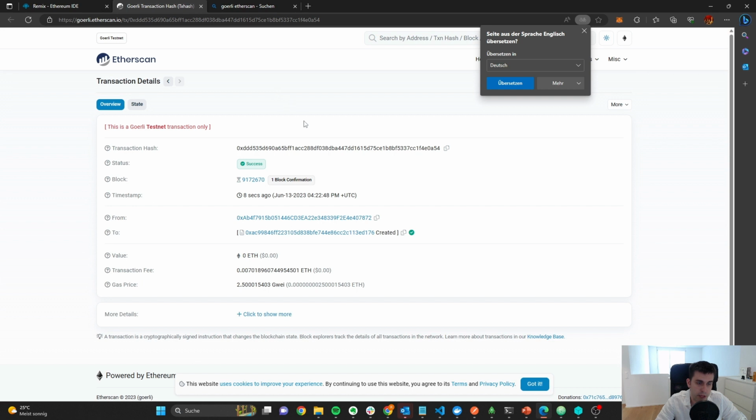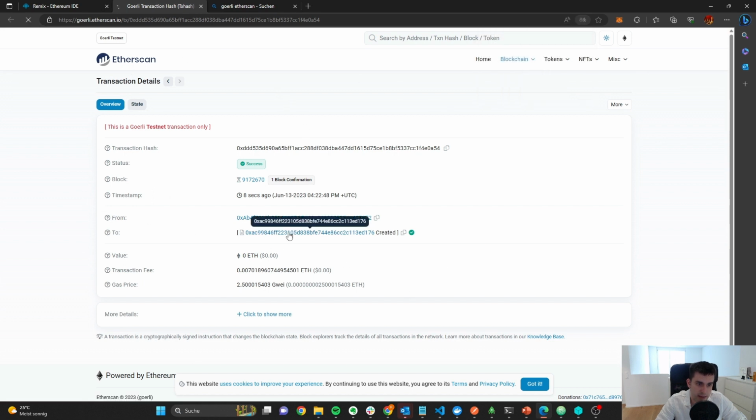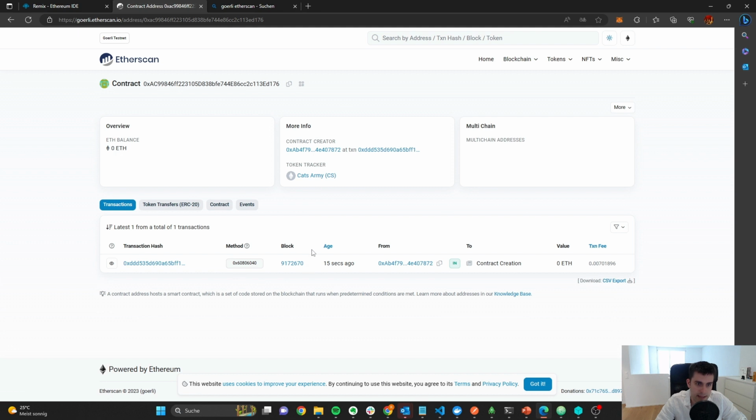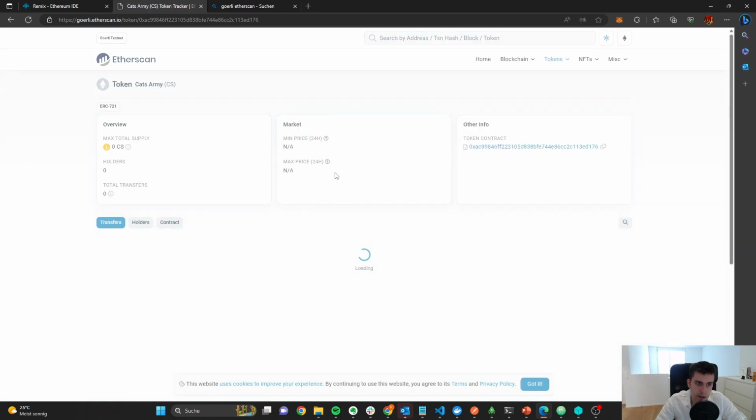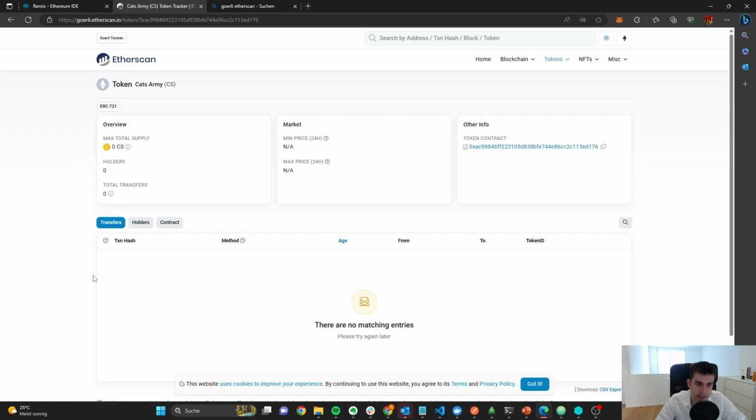When we go to Etherscan, we can see the transaction was mined and the contract was deployed at this address 15 seconds ago. What you can see as well is we already have a token tracker because Etherscan already realizes that this is an ERC721 token, and we have here the name and the symbol. We can go to the token tracker and we see total supply, holders, and so on. Currently we don't have any holders because we didn't mint any NFT yet.